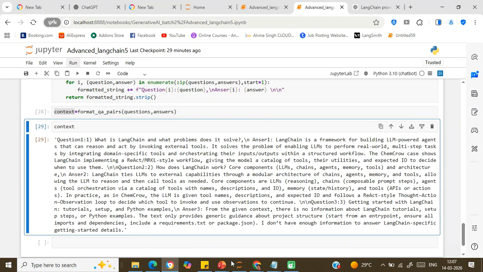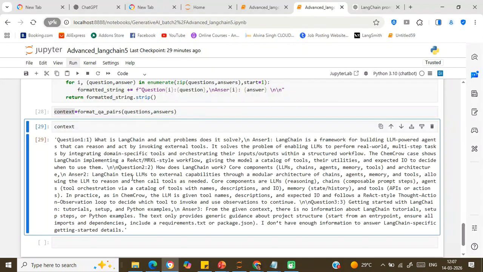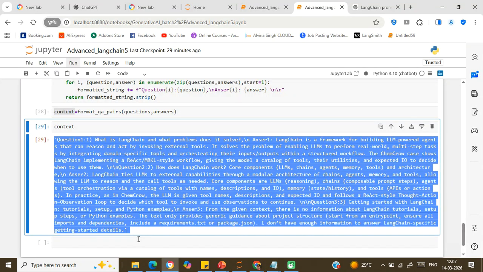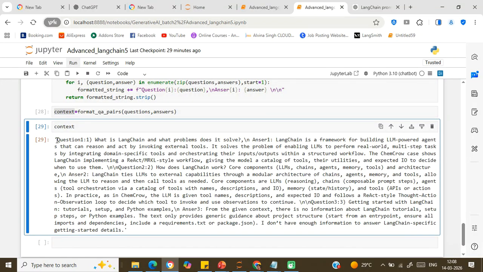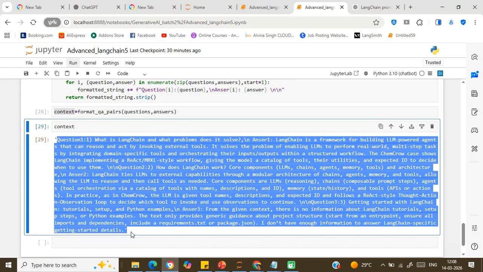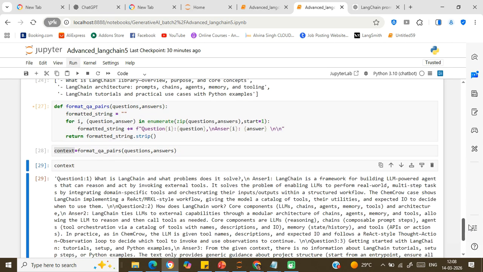So just have a look. The combined result along with the questions, so question 1, 2, 3, these particular things are the combined result basically: question 1 answer 1, question 2 answer 2, question 3 answer 3. So what I have done is prepare a context based upon this, correct? Is it perfectly fine with everyone?